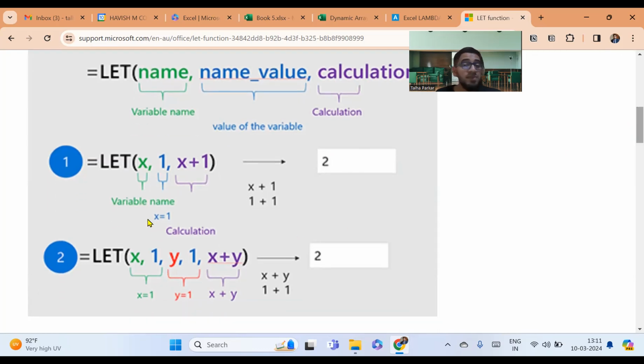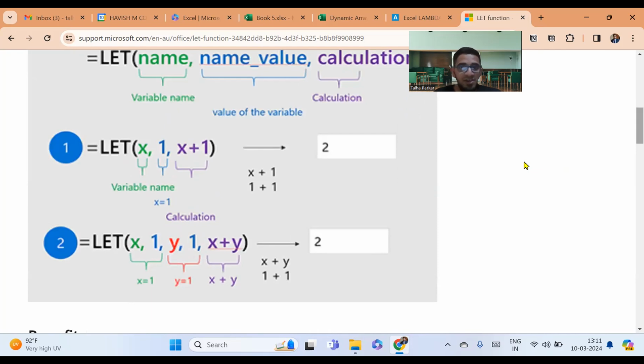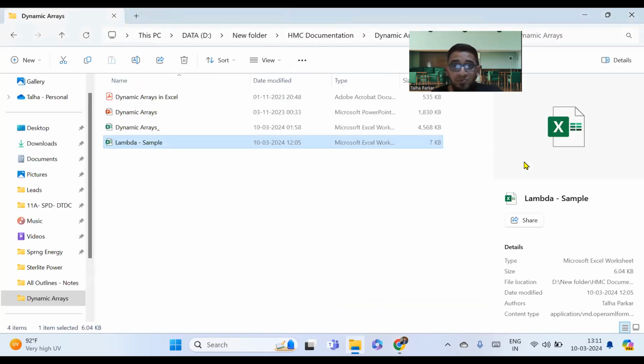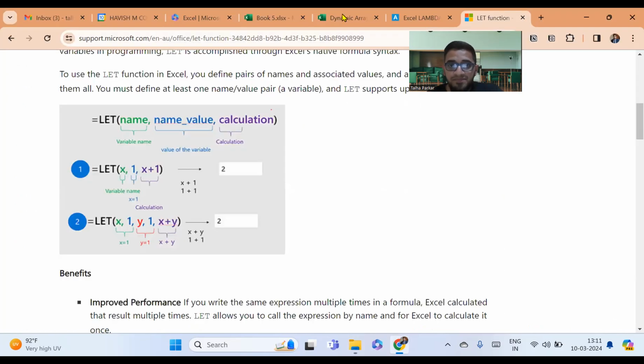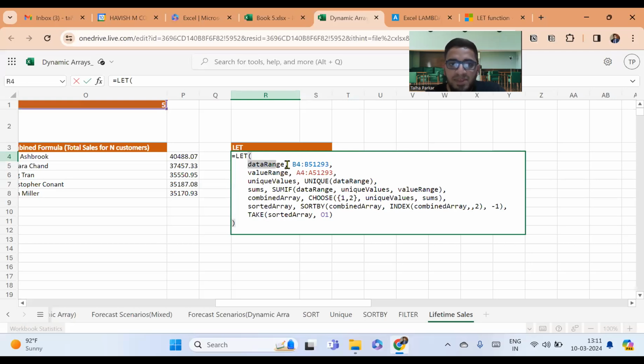Right? Similarly, I can define multiple variables. So I can say x is 1 and y is 1. And I want to do x plus y. So the output will be 2. So basically, जो भी हम calculation कर रहे हैं, उसको हम एक variable में store करेंगे, एक name में store करेंगे. How do we do it? Please have a look. ठीक है? तो you don't have to do this right now. You can go back and practice later on because we have to cover some other topics as well. We will not spend time rewriting this formula.